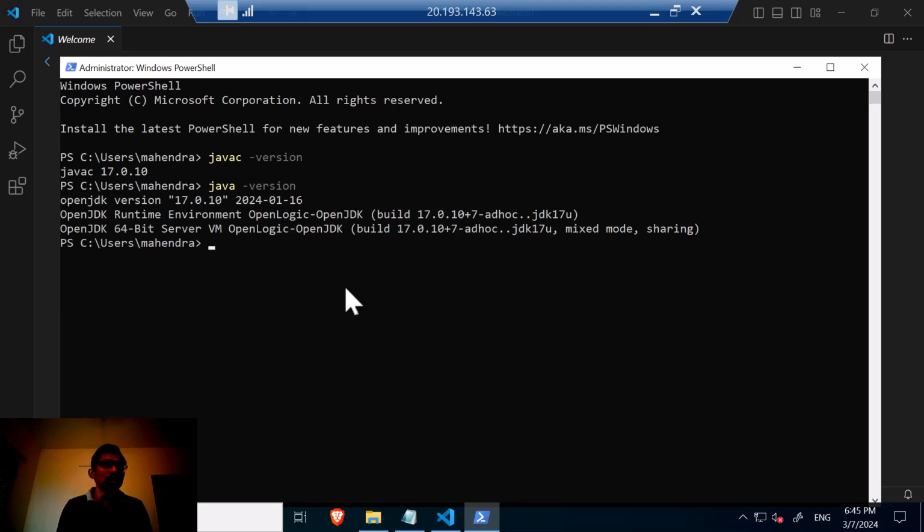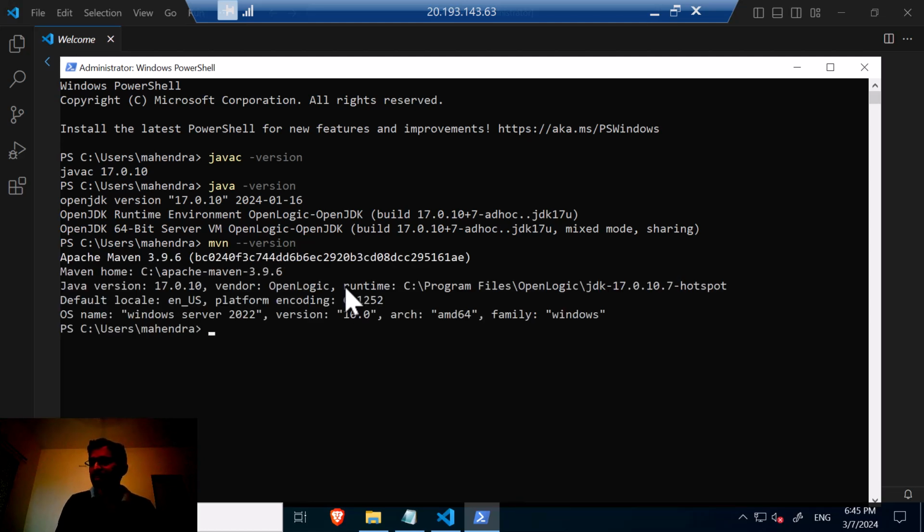Looks like both the Java interpreter and Java compiler I'm using, that is JRE and JDK, are the same version, 17.0.10. That's good. Let's check the Maven version. For Maven, you should use double hyphen. So looks like my Maven version is Apache Maven 3.9.6. I can see the Maven home directory, sorry. So everything looks fine.